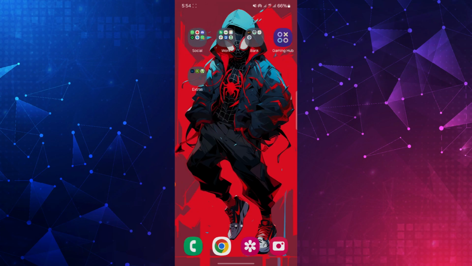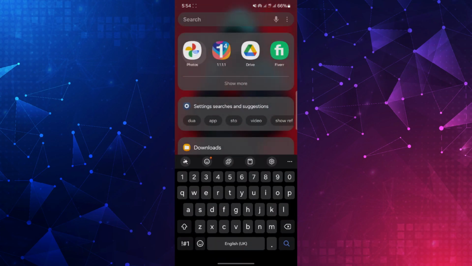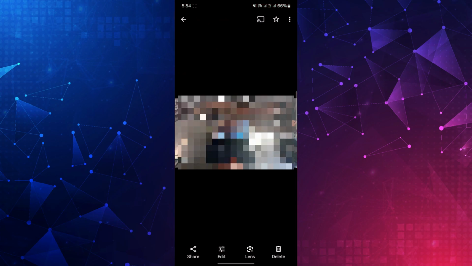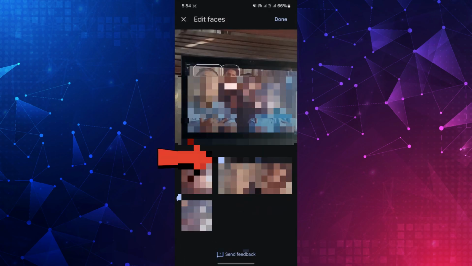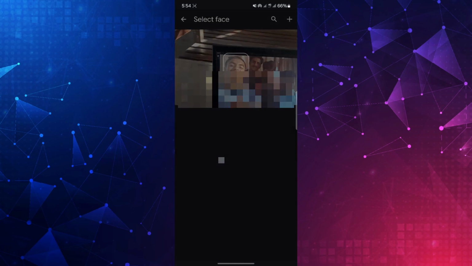First things first, open the Google Photos app on your mobile device and make sure it is updated to the latest version. After that, access the target image you want to add a name to and swipe up to view the image details. Now, tap on the Edit Faces embed at the right side of your screen and tap on the Add icon on any one of the faces.